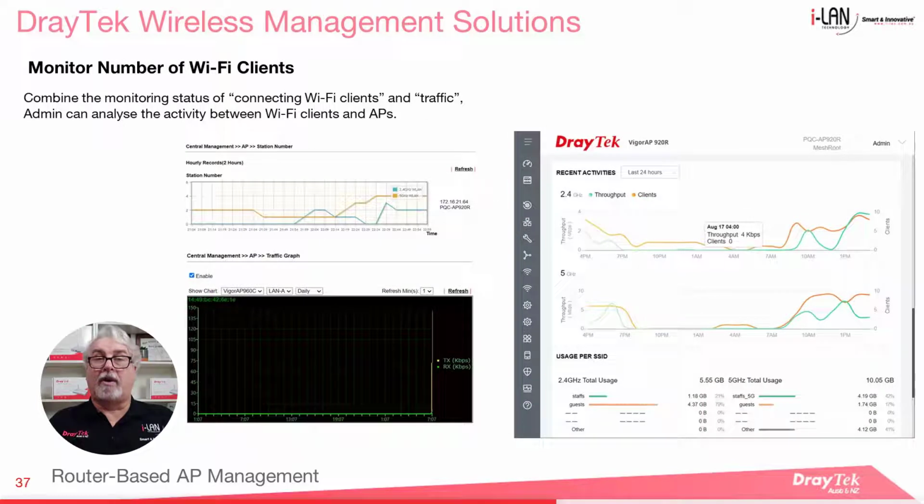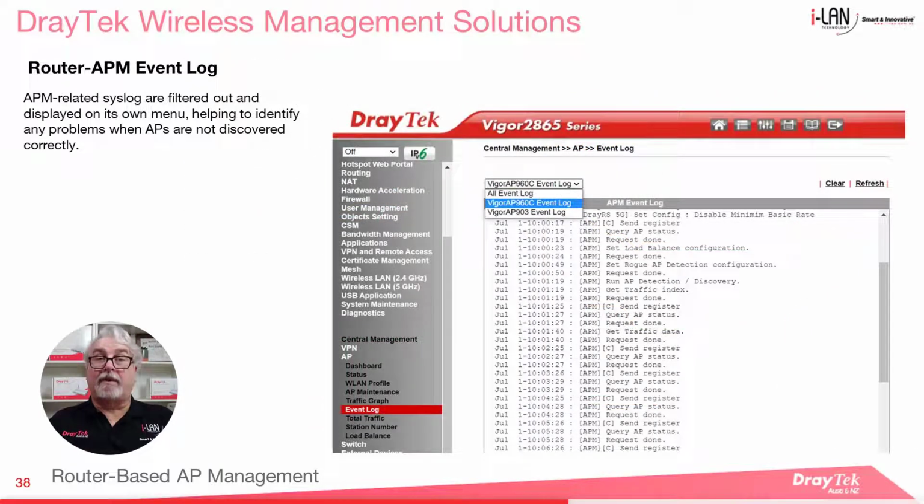The number of Wi-Fi clients can also be monitored in the station number menu under the router AP management page. It shows the number of connected clients over a 2-hour time period. In the access point, you can see the corresponding data as shown in the diagram on the right. The event log for each access point will help to identify any problems.